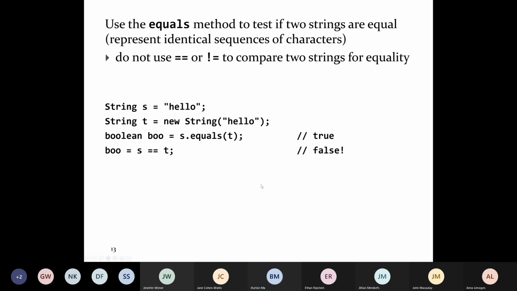Okay. Now, one of the things you want to do with strings is test if two strings are equal, so do they represent the same sequence of characters? Here I've got two strings. I've got the string lowercase hello. Now t is weird, so we haven't done this yet. This is your first example of calling a constructor in Java.